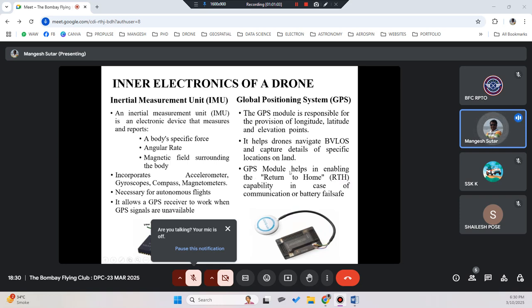So the GPS module helps in enabling return to home capability in case of communication failure or battery cell failure. In case your battery drains all of a sudden, or some connection problem happens, in that scenario, for example, you are supposed to fly with only up to 50% of the battery capacity, and imagine your battery all of a sudden goes to 50 or 45.